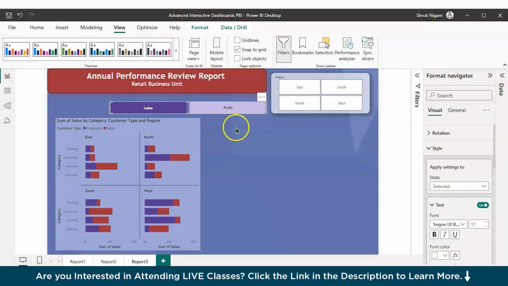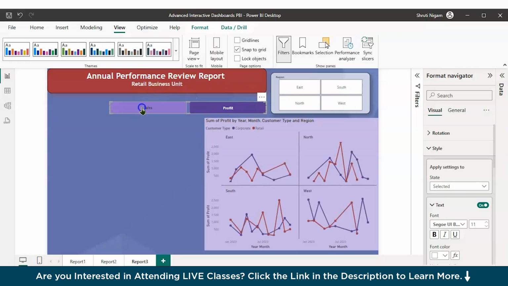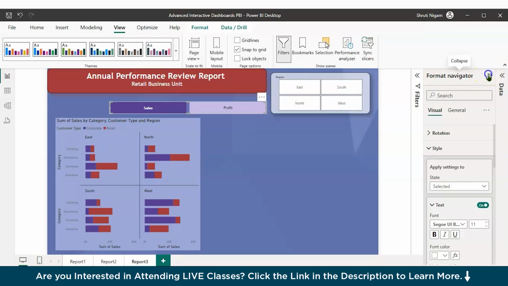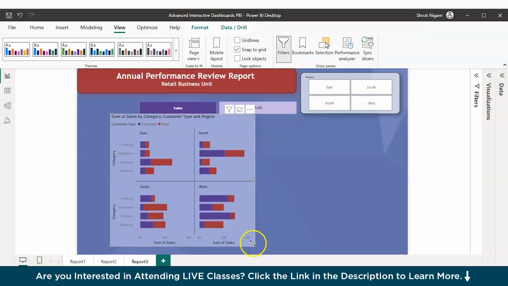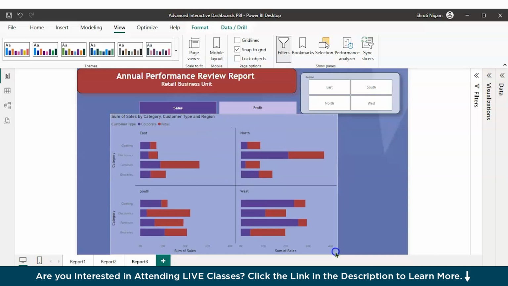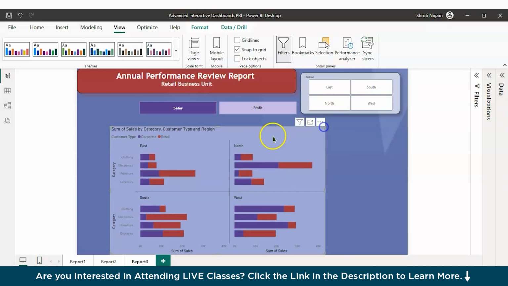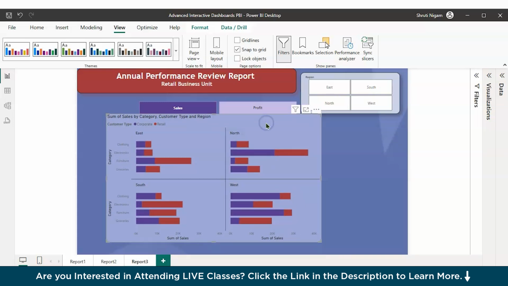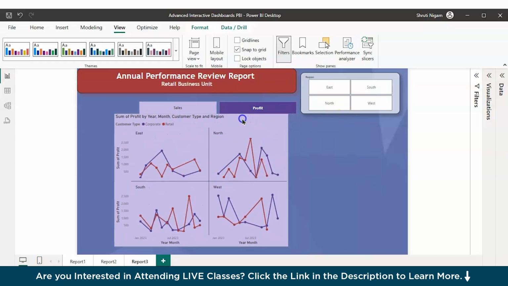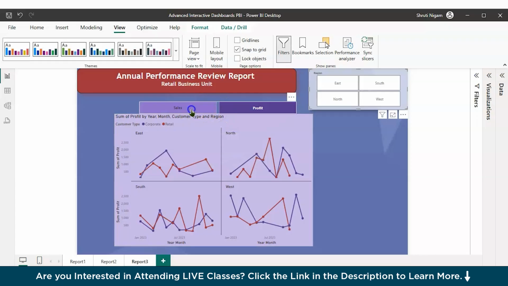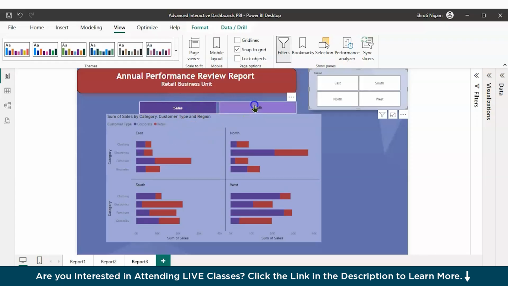However, our report looks like we are jumping from one page to another. Now we don't want the end user to know that. So we are going to make sure that both of them are at the center. Both of them are at the center here. When I go to profit, go ahead and set the profit here too. Now let's check this sales, this is profit.